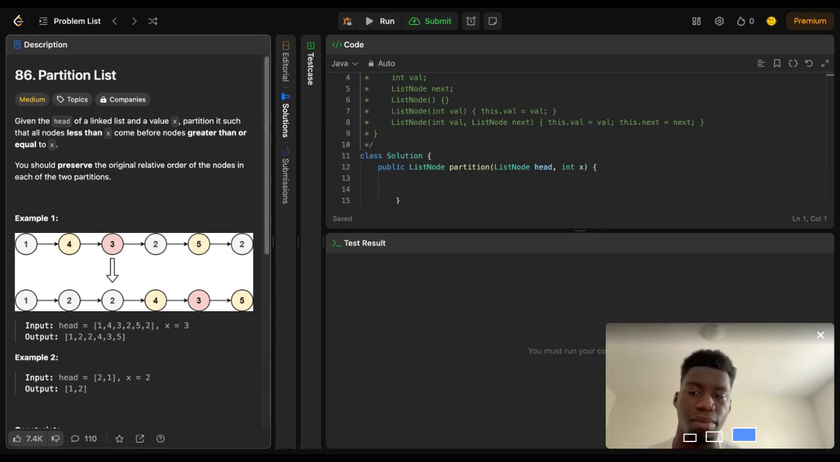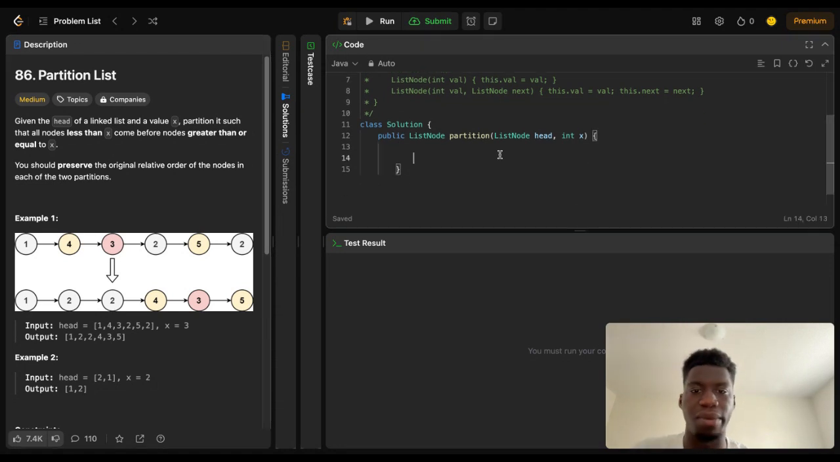I googled some ways of doing this, and you would use dummy nodes and pointers, so you can point to them. At the end of the day, we connect them together. So let's try to get this started. I'll comment as much as I can.